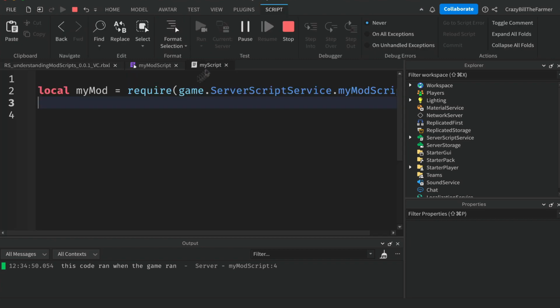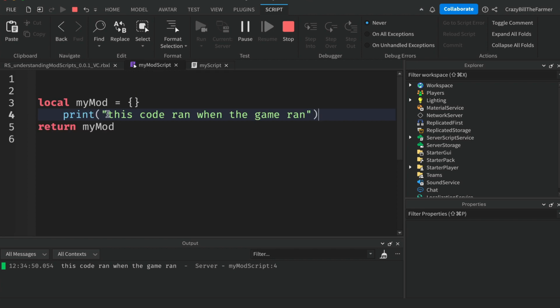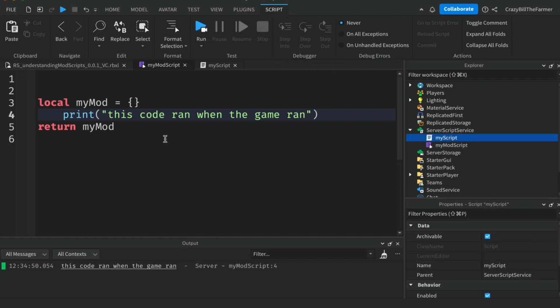So the script in here is requiring the module script, which has loaded it in, and at the moment we just have this print in here. Any free code inside of your module script, such as this print statement, will run immediately when the script is loaded, so that's something to keep in mind. A more useful thing to do inside of module scripts, however, is to add functions.